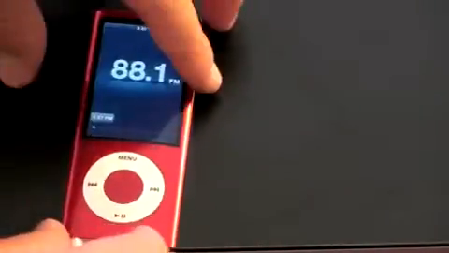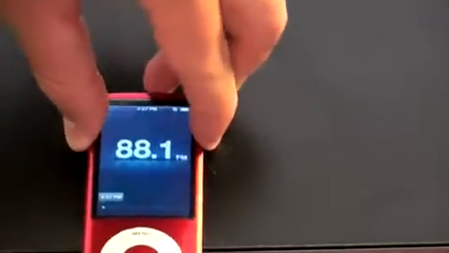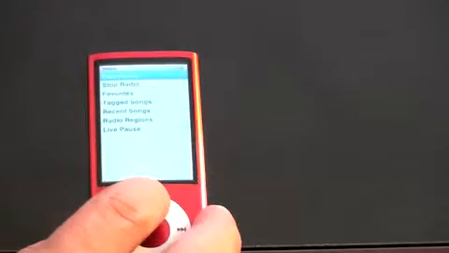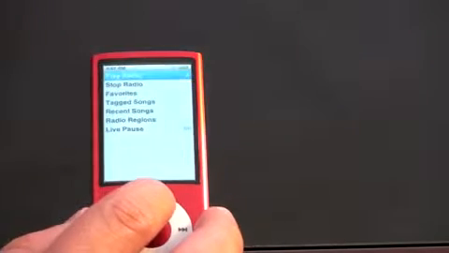Alright, so enough for the radio. It works, it's a radio. People have been asking for this for quite a long time. It's nice when you go to the gym, or you just want to listen to whatever terrestrial radio station that you like. And terrestrial as opposed to satellite radio.